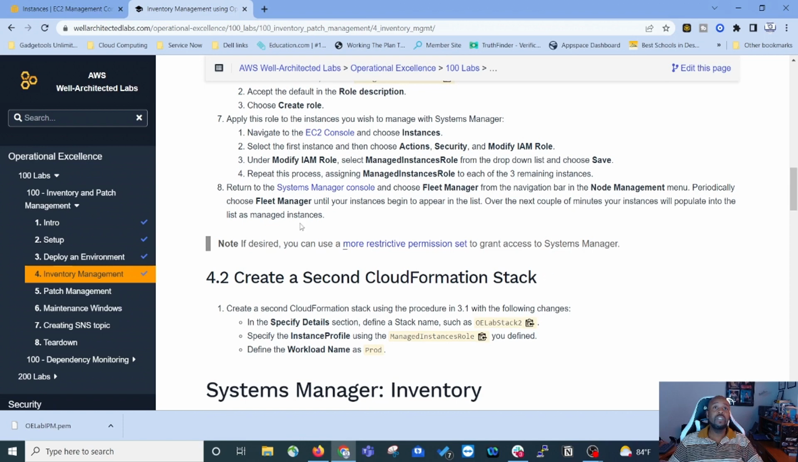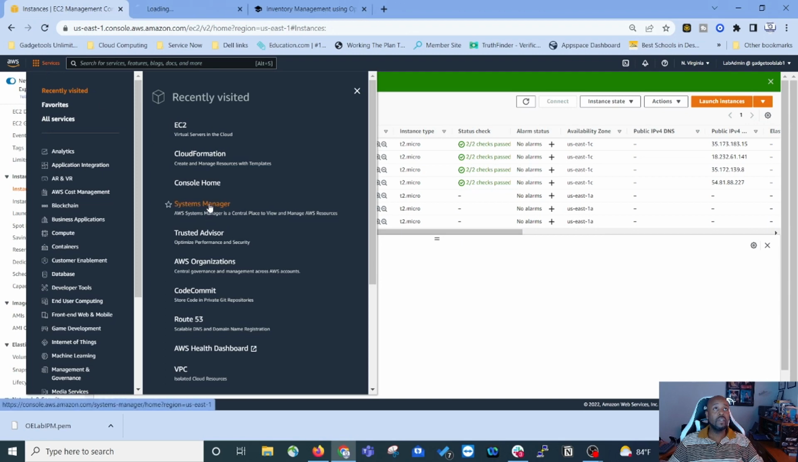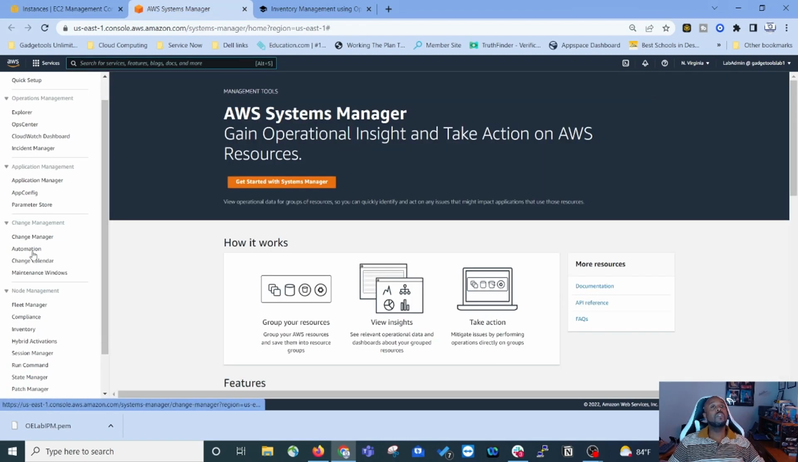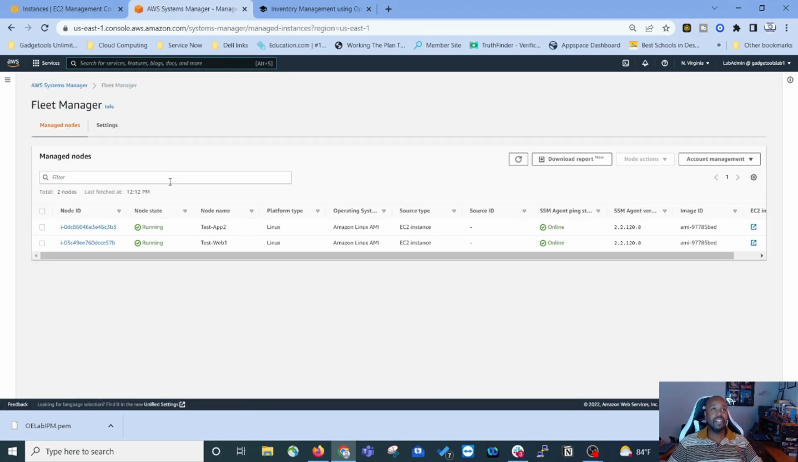So let's go back over here and see what they want us to do next. Okay, it says go to System Manager. So we're going to open up another window just so we can stay on EC2 here. This is going to be System Manager. We're going to go over here in the navigation bar and click Fleet Manager. There it is. And it looks like we got 2 instances already, Web 1 and App 1 on the test or dev side. Okay, that looks good.